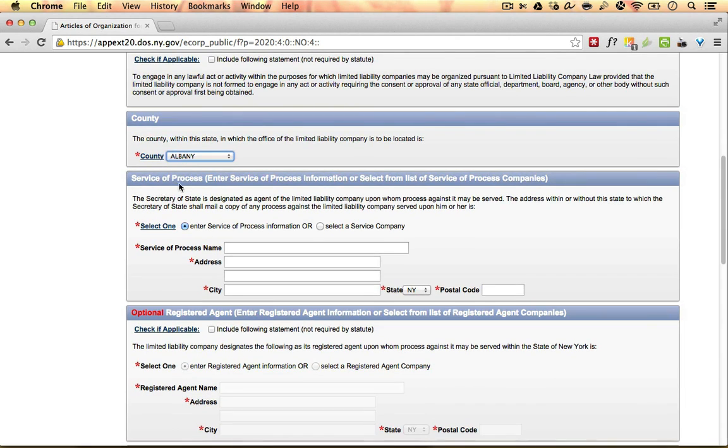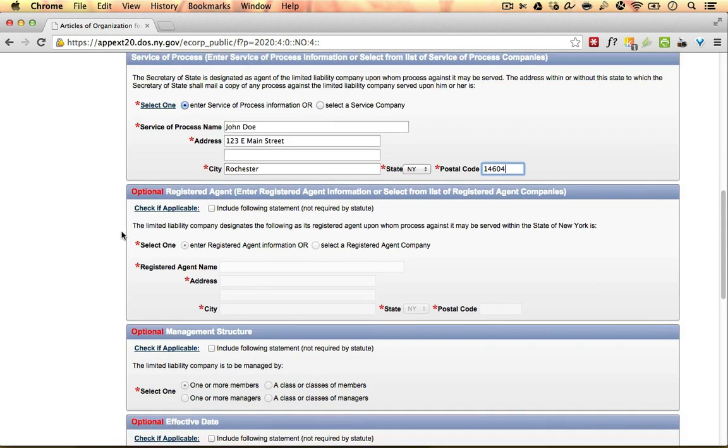Next, under the Service of Process address, this is your address where the state can mail you Service of Process. What that means is if you're sued, the state will first receive notice and then mail that to you. Please enter your name and address in this area. I've entered the address, and now I'm going to go down to the Registered Agent section.